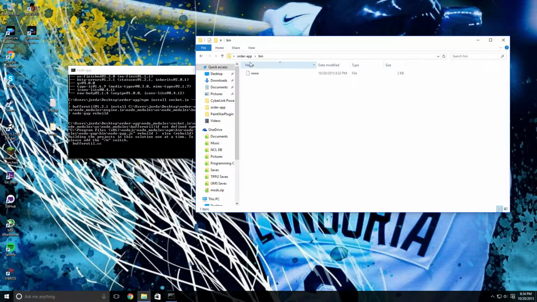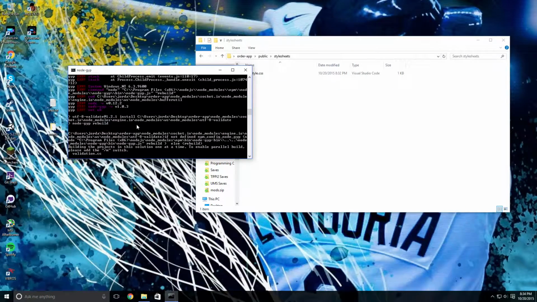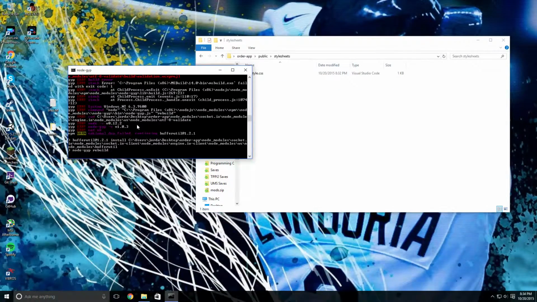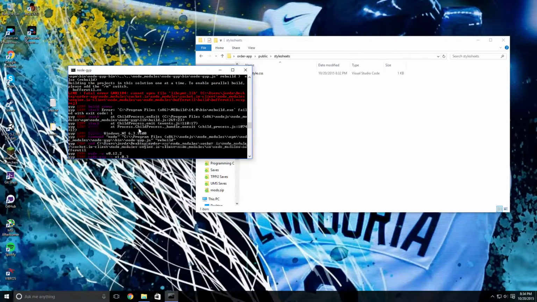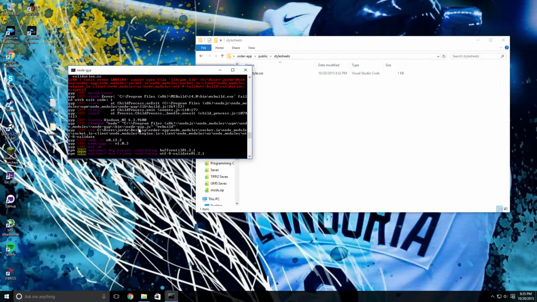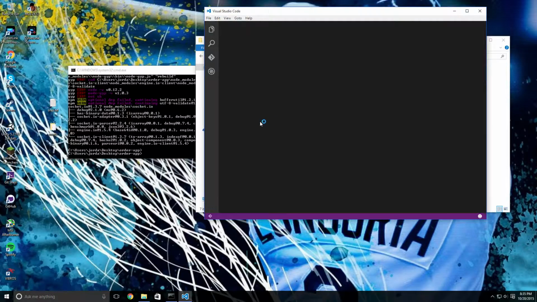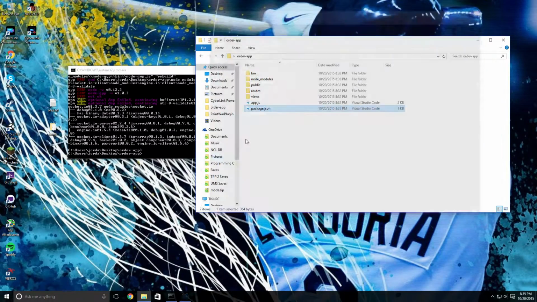So bin www, our node modules, different stuff we have. Public, this is where all your static content goes. We have images, JavaScripts, style sheets. Gave me an error. What's it doing? It's giving me errors. Cannot open file. Okay, so it's not opening files, but maybe it worked. Maybe it didn't. I don't know. But it did add socket.io.